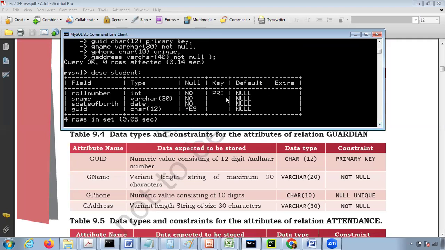And then the roll number is a primary key. Even though these attributes cannot have null values, there's a default property. Using the alter command, you can specify some default value for certain attributes. If you don't specify the default value explicitly, it will be assigned null if that attribute can take null values. Okay, that's how we have to interpret this.